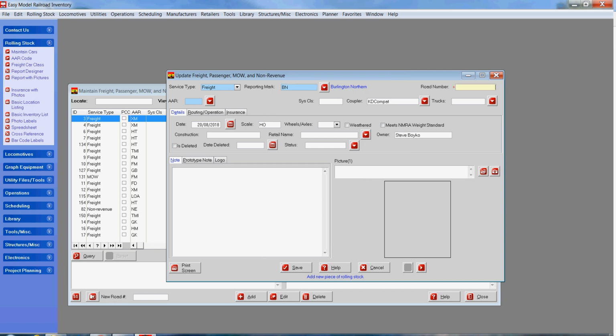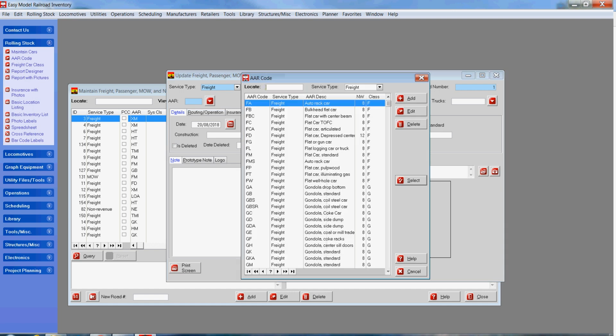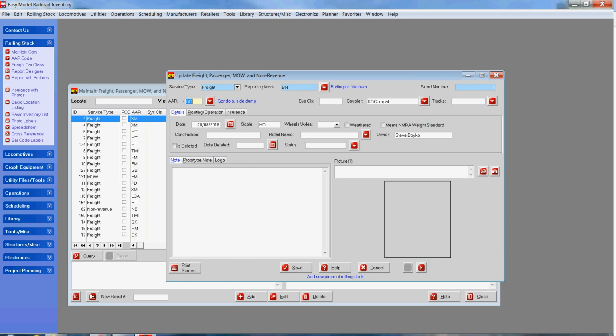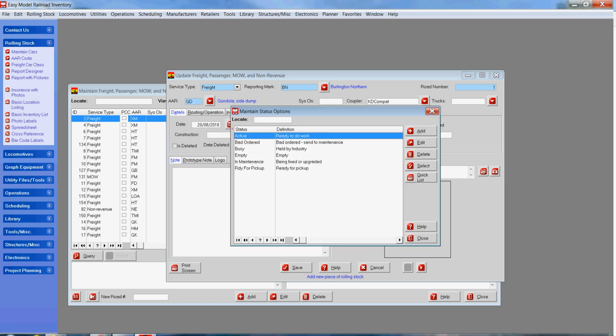So Burlington Northern, and then you put in a road number, say it's road number 1, and then the AAR type. Again, you can edit this. All of these you can add to the list, but say Burlington Northern is a gondola side dump. That's all I need to do, but I might want to do some more. I might want to give it a status to say it's bad ordered. This is more for operations.